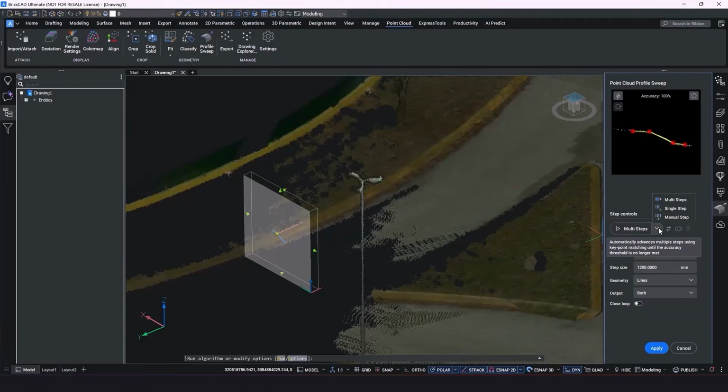We want to change the drop down to single step. But before we do that, let's have a look at some of the other options. We're going to work with an accuracy of 80%. So the stepping will stop once the accuracy of what you've defined in your profile sweep window is less than 80%. Now you can put that up or you can put that down, depending on the level of accuracy you need. We're going to leave it at the default at 80.